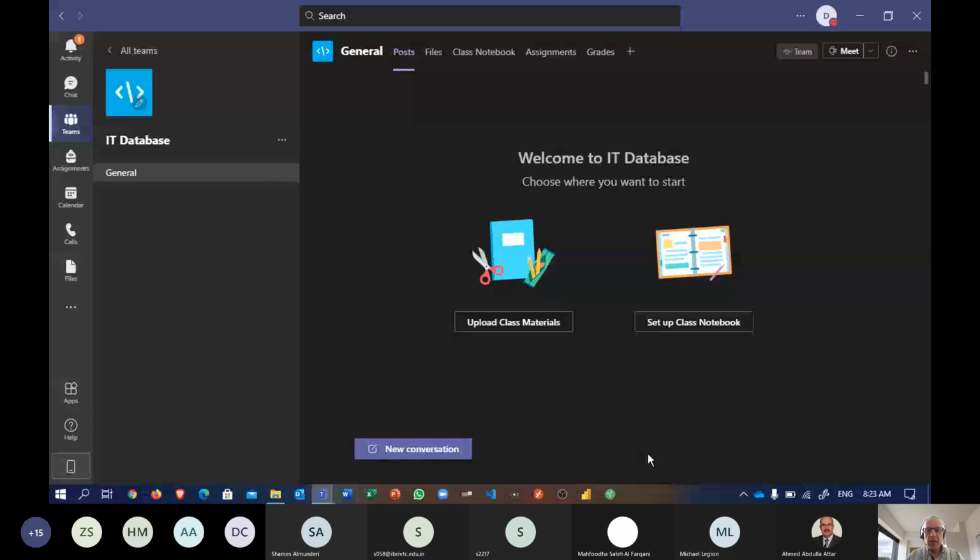Fine. So the first thing that we usually do is to add the students. We didn't do it at the beginning once we created the team, so we'll do it right now. We will go in front of the course. We'll have the ellipsis, which corresponds to the more options. I'll click on it and click on manage team.